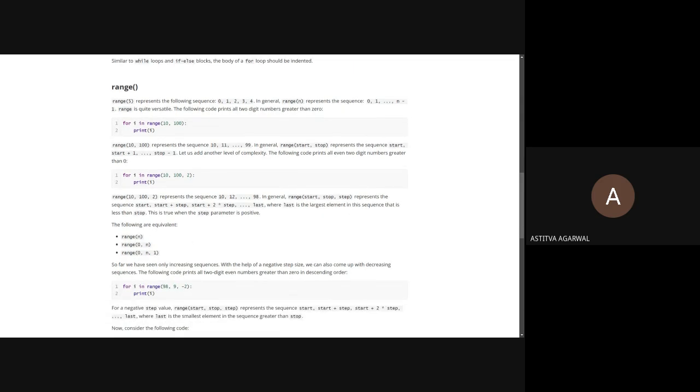See, range(n), range(0, n), and range(0, n, 1) are all the same; these three are the same. So if we give only a number like 10 and we want it to run till 9, then we give the number 10 and it will run from 0 to 9.